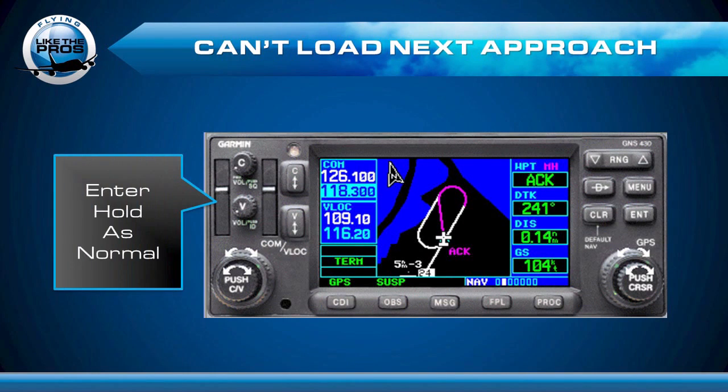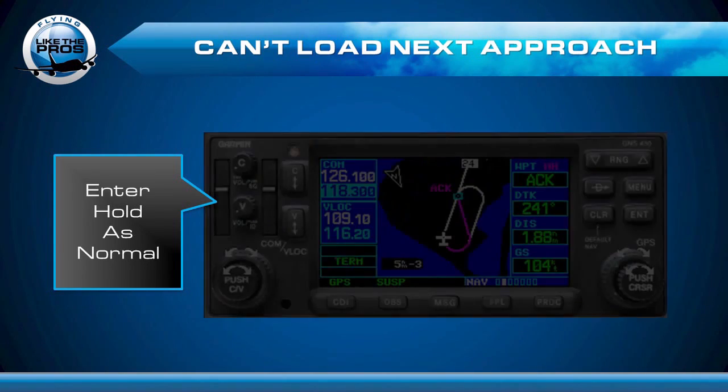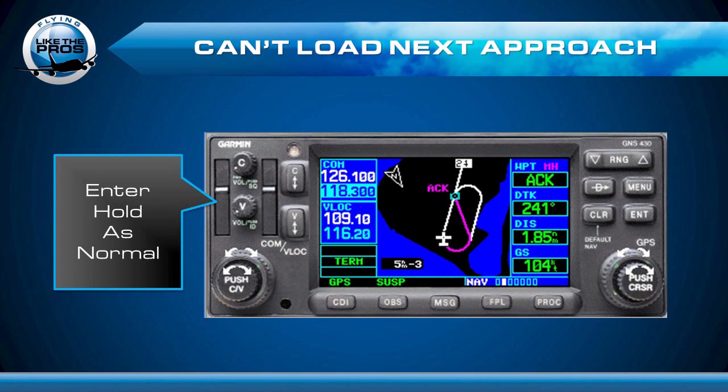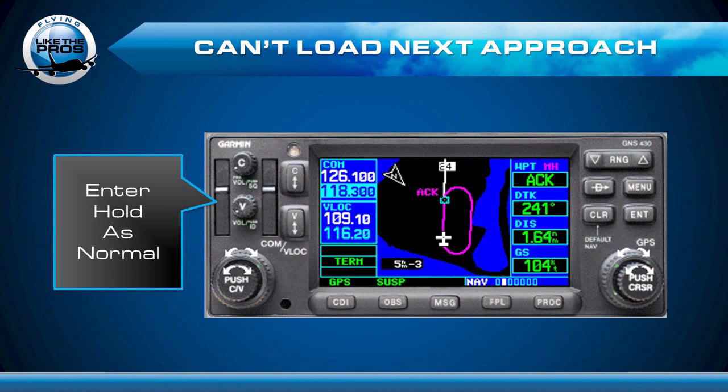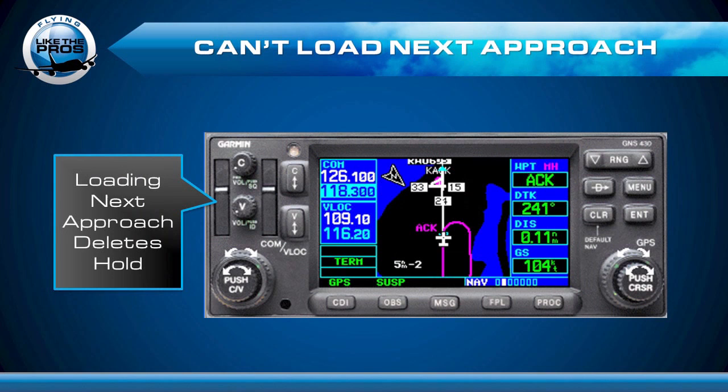So here we are getting established on the missed approach at the Nantucket VOR, and we're going to enter the hold as normal. The great thing about the Garmin is it paints this beautiful teardrop entry. So now that we get established in the holding pattern at Nantucket, we have to start thinking about the alternate. And in this case, the alternate is Martha's Vineyard. But the problem is loading the next approach deletes the hold. So let's show that to you.